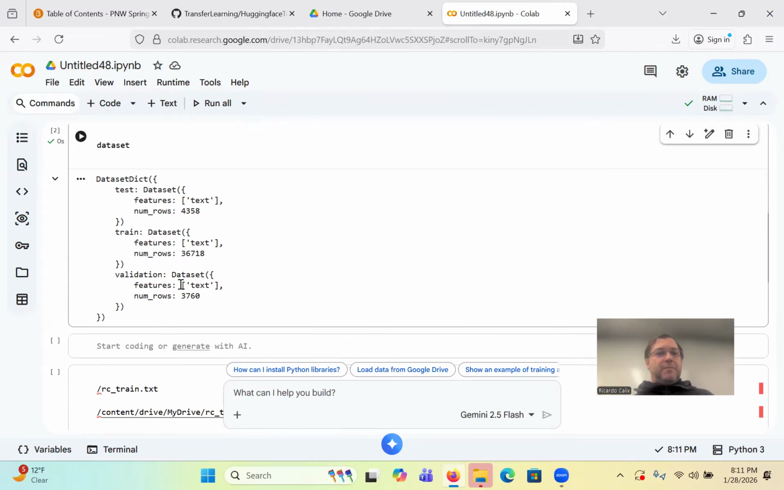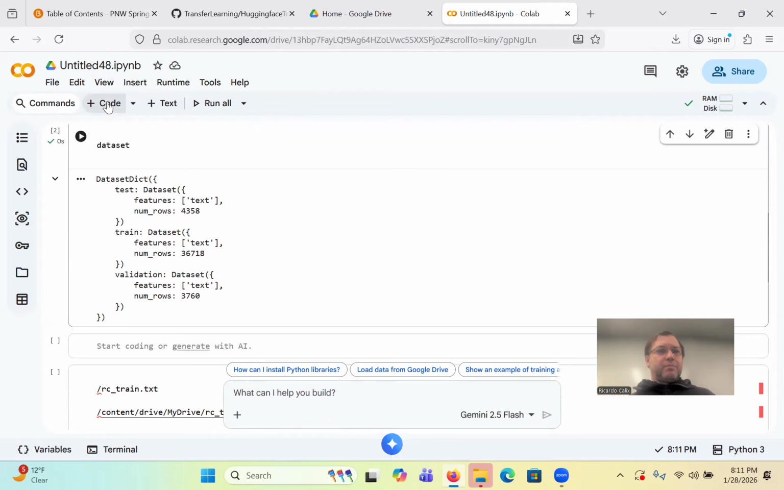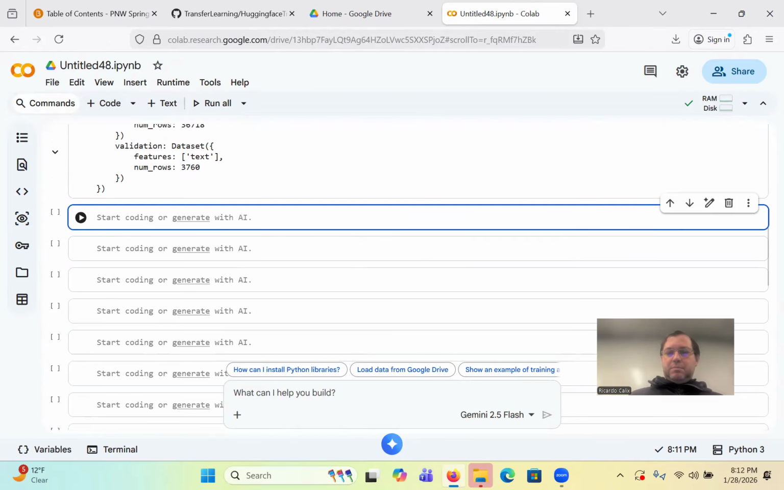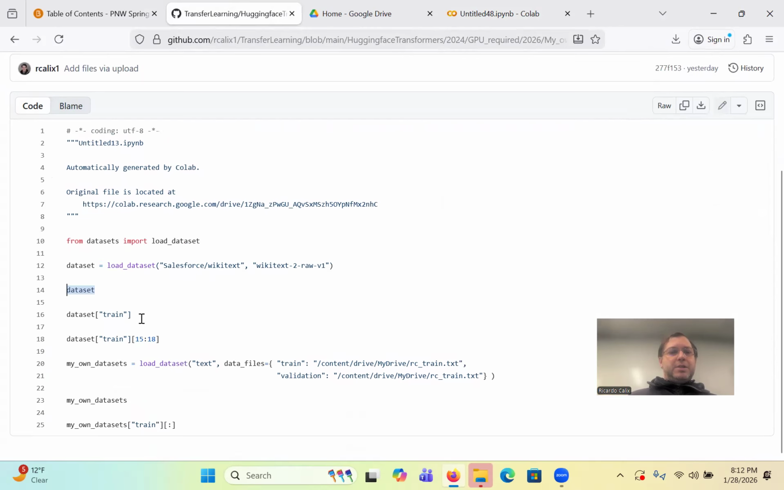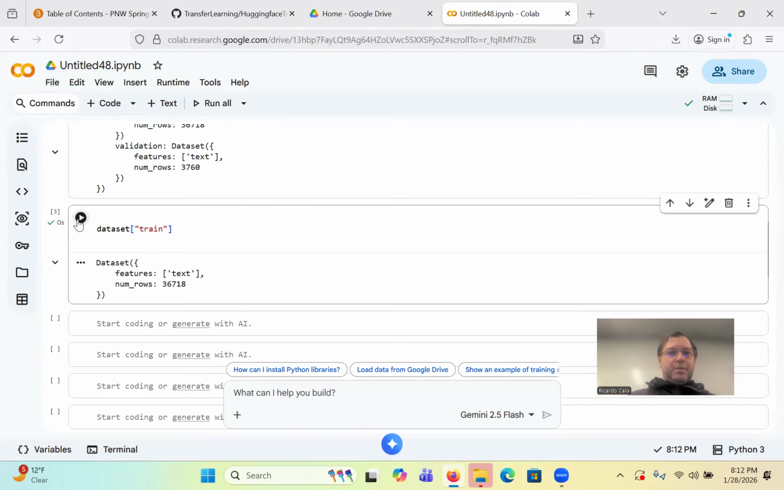That's essentially it. So now, let's add a few more cells here. Just for completion, let's take a look at an individual sample in train. Right, you can see this is just showing a train set text. There's 36,718 sentences or paragraphs in there.